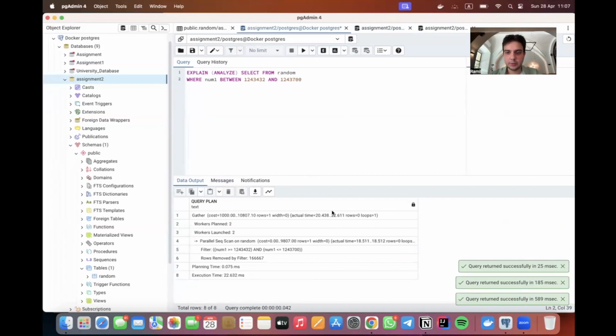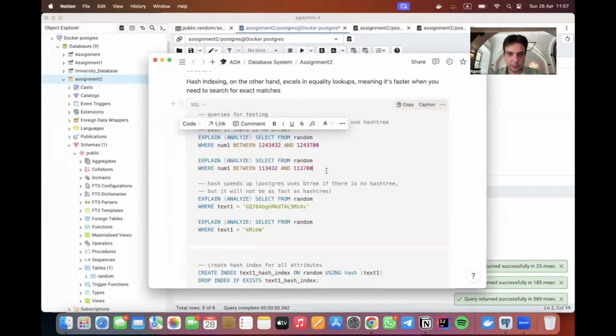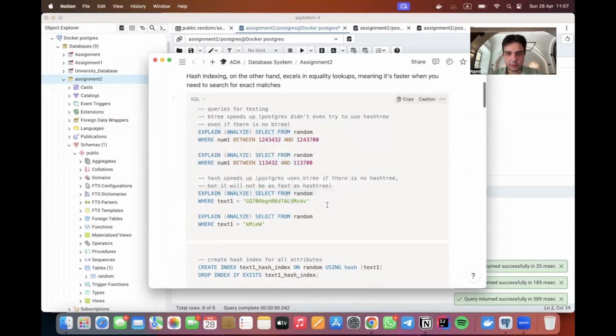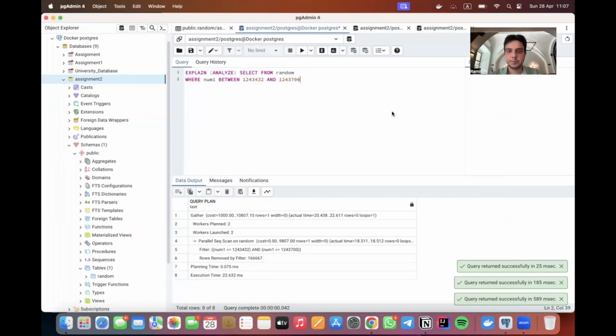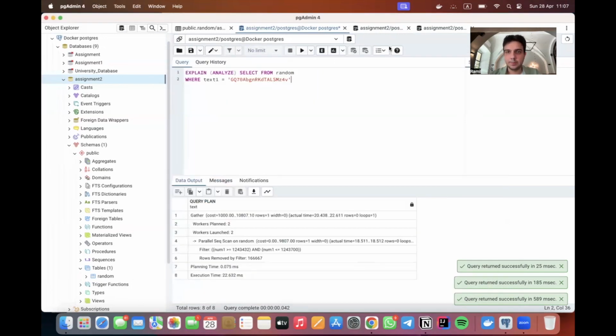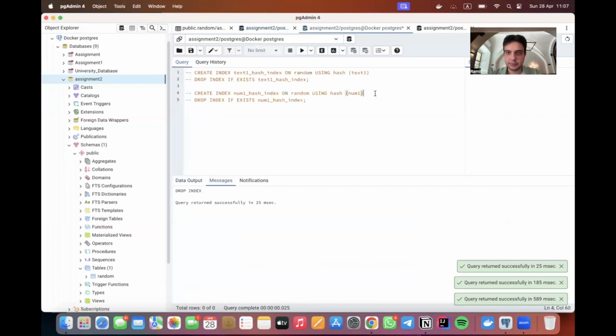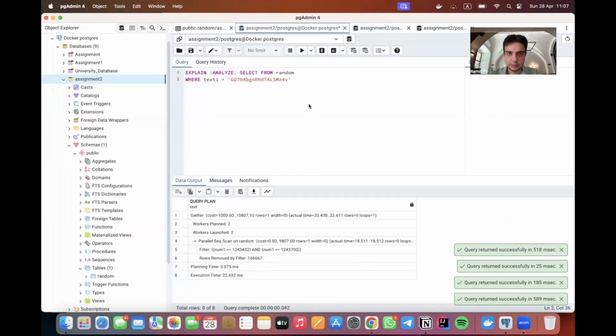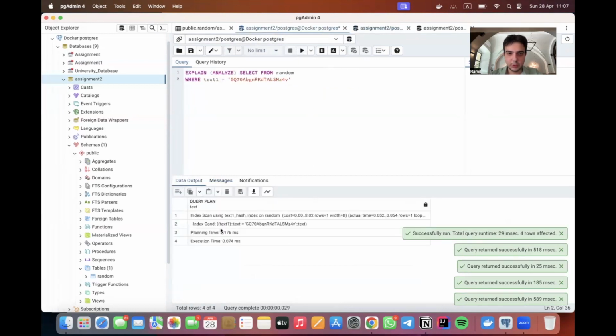So now we can also cover text one. Here, first let's create hash indexing. Yep, Postgres used our hash indexing and the execution time is very low, 0.074 milliseconds.